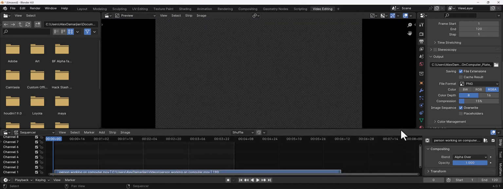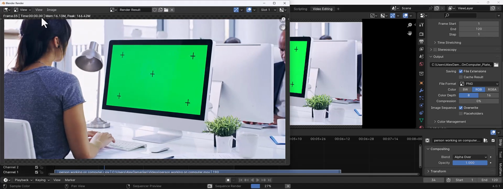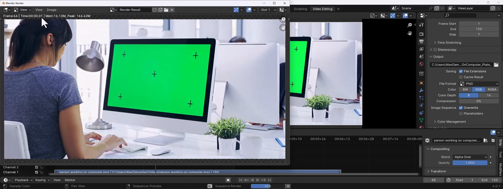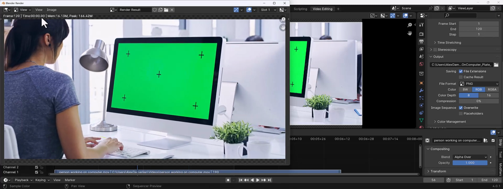here. Now you'll notice too, it has RGBA. We don't have an alpha, so I'm going to hit RGB here, and then I'm going to turn the compression all the way down because we want full frames here. And then I'm just going to go to render, and I'm going to click on render animation, or you can hit Control F12. And it should go relatively quickly, depending on your computer, because we really only have 120 frames. And yeah, it looks good.